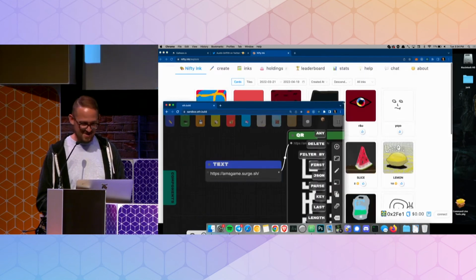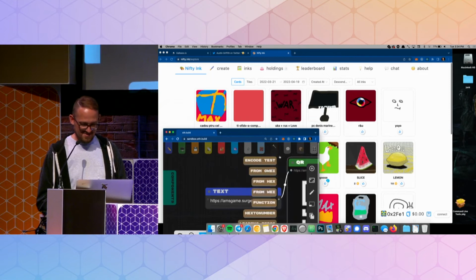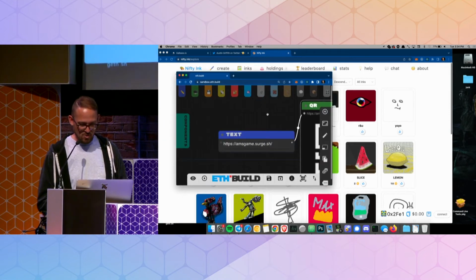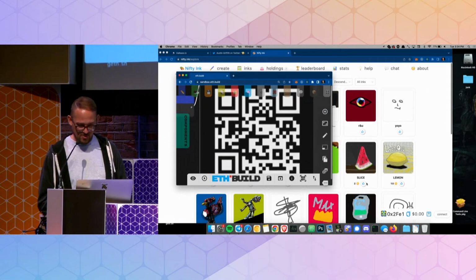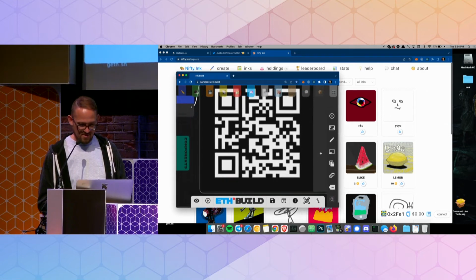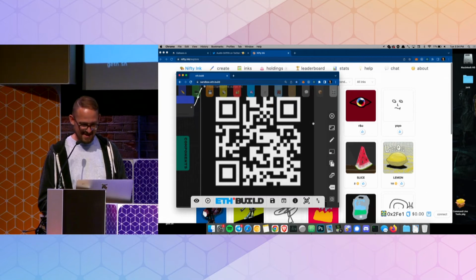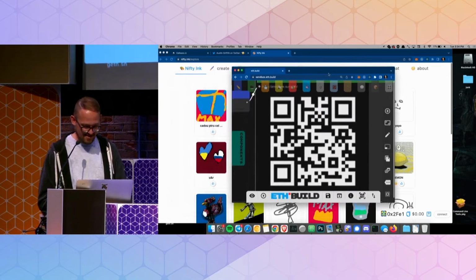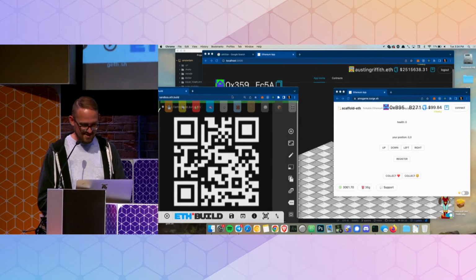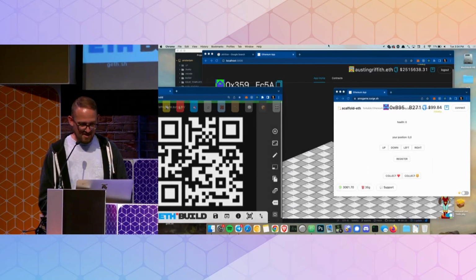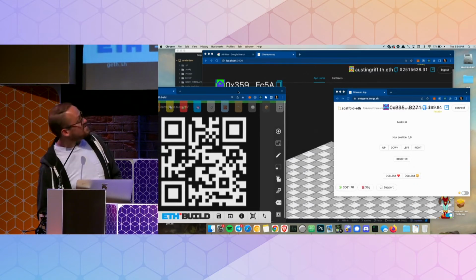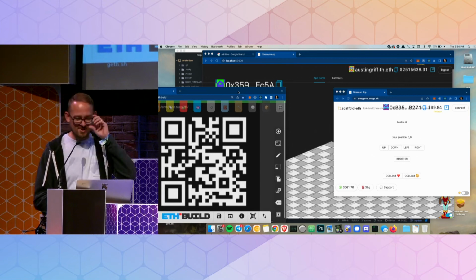Let's see, how am I going to do that? Oh, whoops, sorry. Here we go. Okay, so we've got a QR code. I'll try to keep that in the bottom of the game for now. Hopefully you can scan that. Is it big enough? I think it's probably big enough.